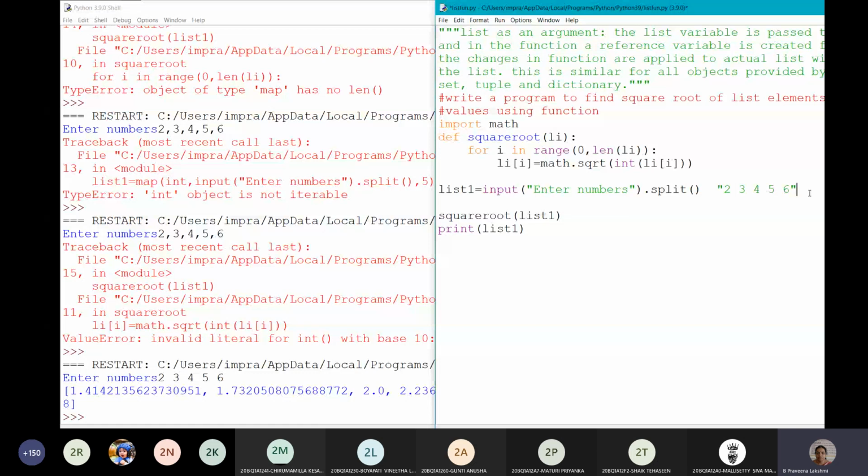That is, when we split, 5 strings are formed: 2 as one string, 3 as one string, 4 and 5, 6 as different strings. So those 5 strings will be stored into list 1. That is, if we split a single string, it forms multiple strings. Then those multiple strings we can store into the variable, then it forms a list. So each and every number in our list we are converting again into int, then finding the square root.